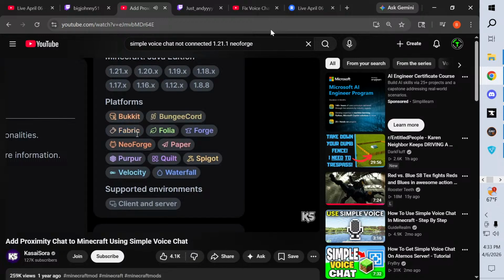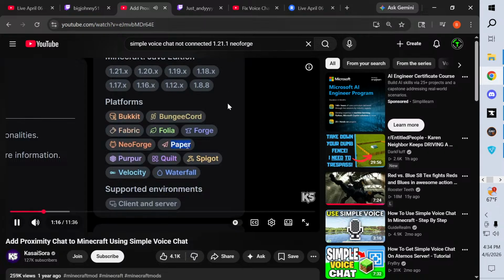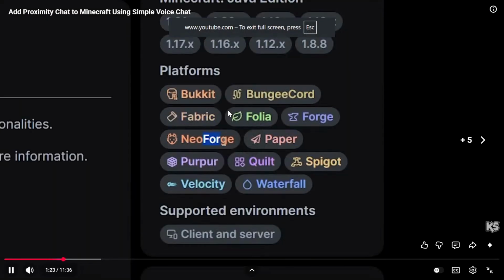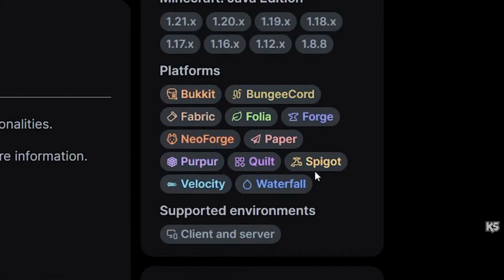But if you're, let's say, running a plugin-based Paper server, you will need to install the Paper plugin on the server side. Forge, NeoForge or Quilt, one version runs on the server side and one version runs on the client side. Other than that, the setup process is gonna be the same.